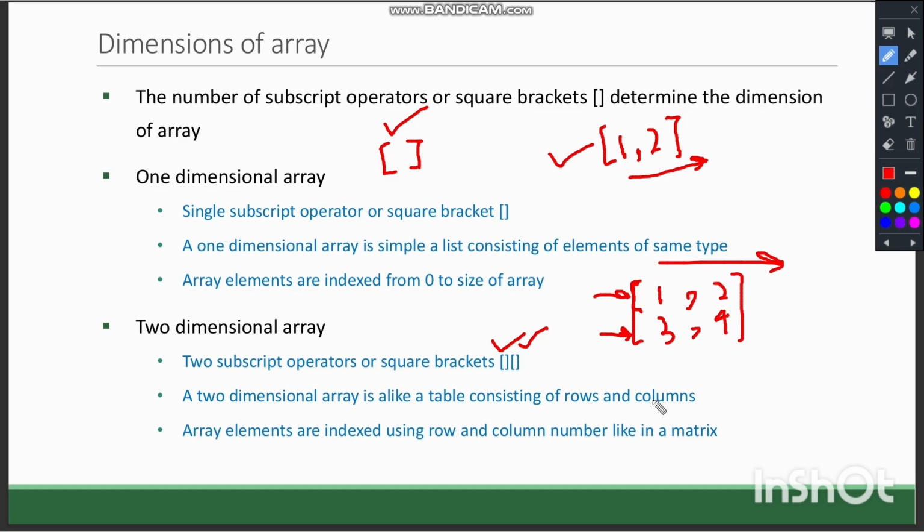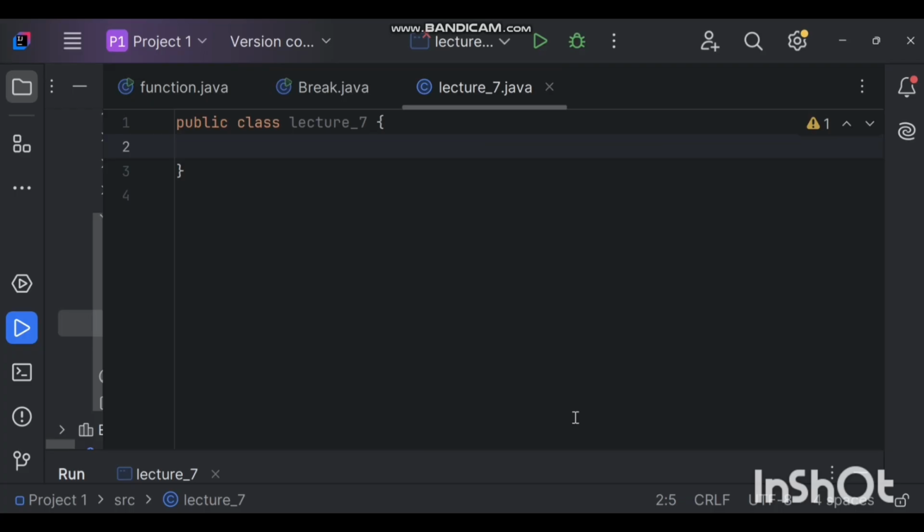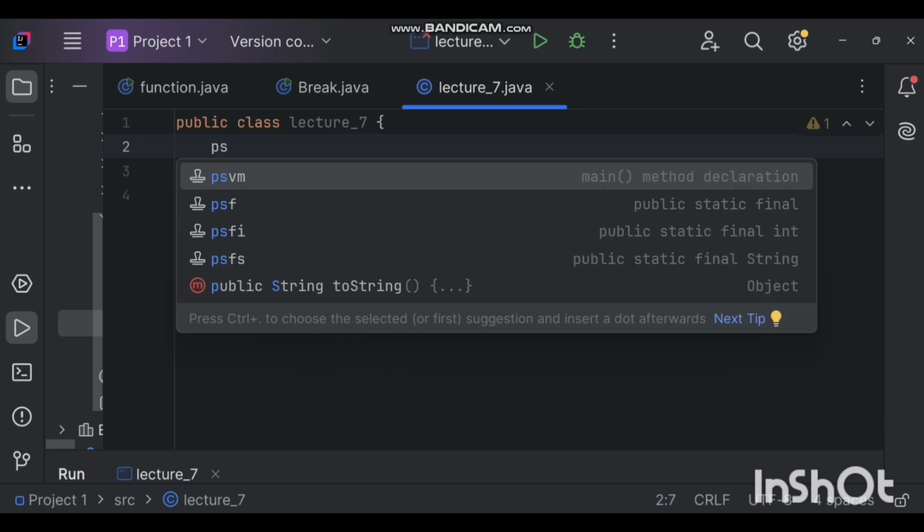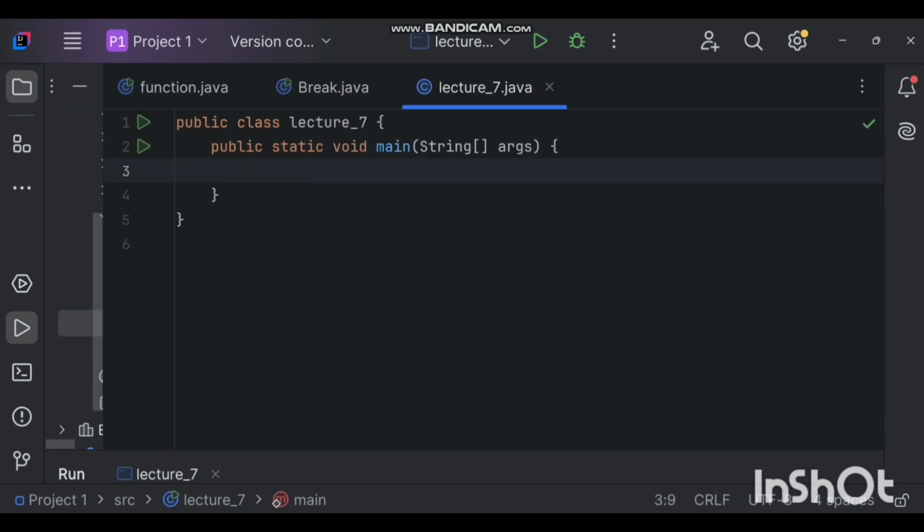Now we shall discuss arrays in much detail in our editor. I am back in the coding section, so here we will write some code to demonstrate learning arrays. I have made this class, Lecture. First of all, write the main method in this. Okay, so here I have declared the main method.